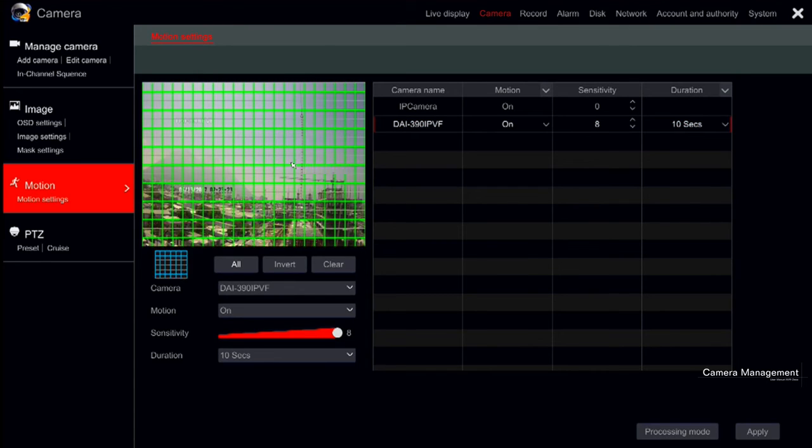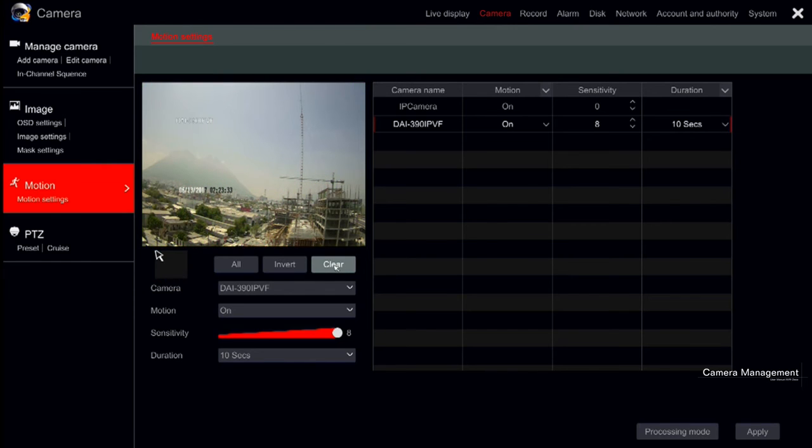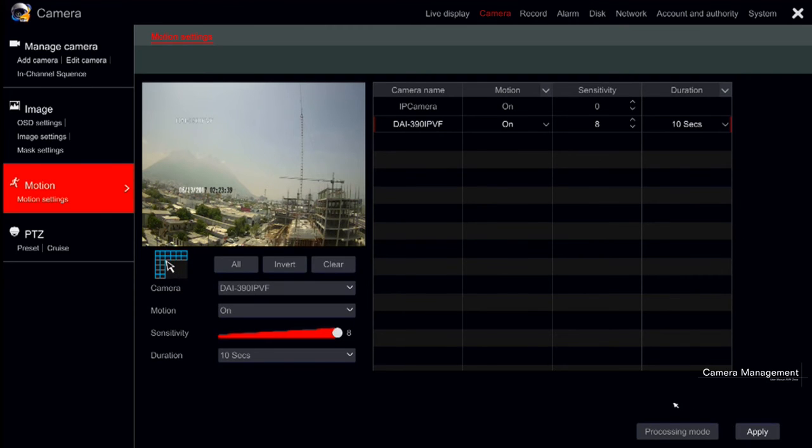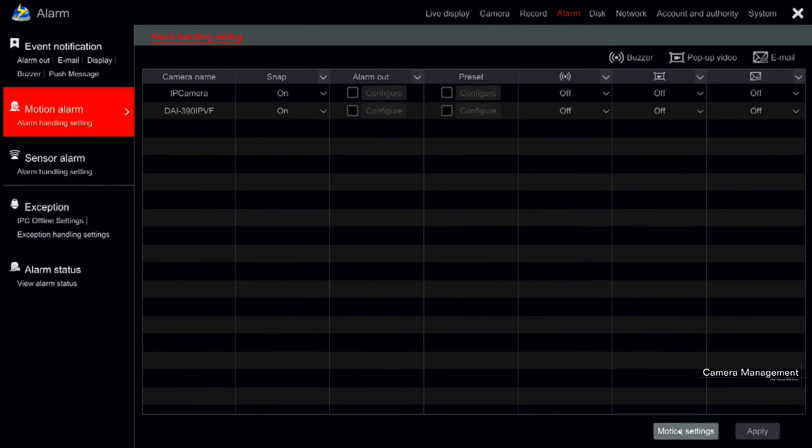Click All to set the whole camera image as the motion detection area. Click Invert to swap the selected area and the unselected area. Click Clear to clear all the motion areas. Now click Apply to save the settings, or click Processing Mode to go to the alarm handling configuration interface of the motion alarm. We will explain about this interface in the Alarm chapter.